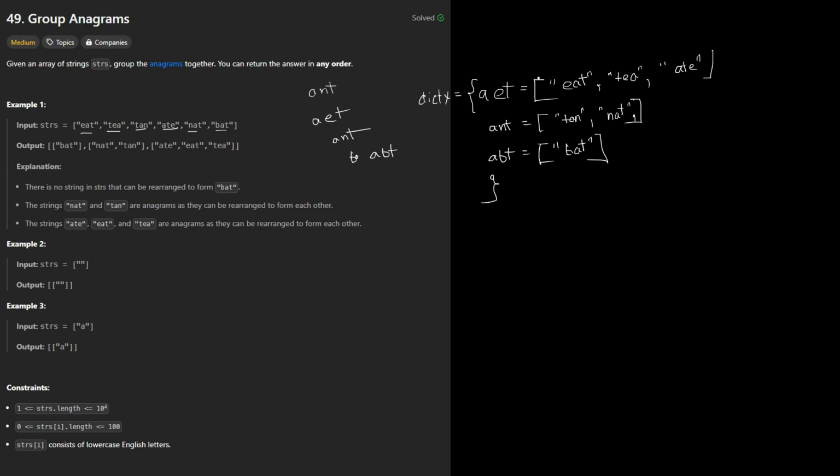What I need to do next is just print the values that are present in the dictionary. So if I look into it, BAT, NAT and TAN, and EAT, TEA and ATE. And as it's been written, we can return the answer in any order, so ordering of it does not matter. And if you're storing it in a dictionary, anyway the ordering would not be maintained. So now let us jump to the Python solution.